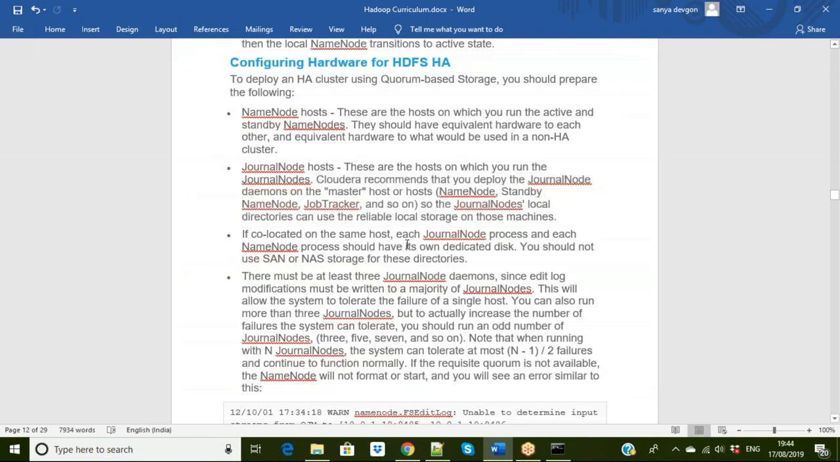If collocated on the same host, each JournalNode process and each NameNode process should have its own dedicated disk. You should not use SAN or NAS. These are basically shared kinds of disks which can be shared by many other people and processes. So you should ensure that your JournalNode and the NameNode have their own dedicated disk available on the server. Also, the part that we were discussing earlier, there must be at least 3 JournalNode daemons available.